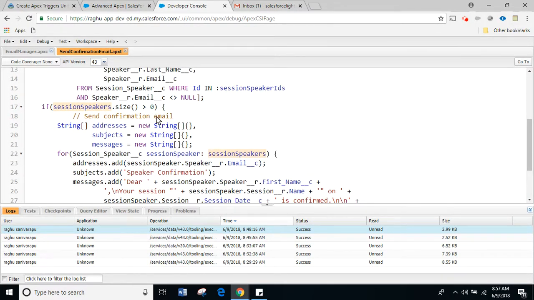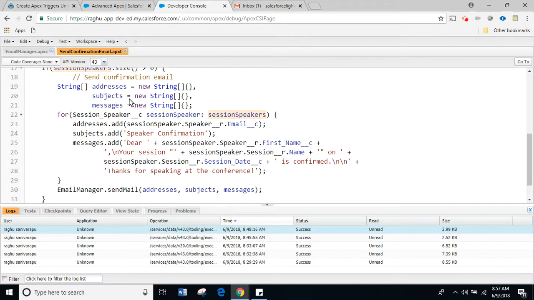We are sending a confirmation email. For sending that confirmation email, we have the address, everything we are pulling up from the database. Here we are going to send the confirmation email with this subject, like the speaker confirmation and the first name, last name, and everything. All this will be called by calling the EmailManager.sendEmail.